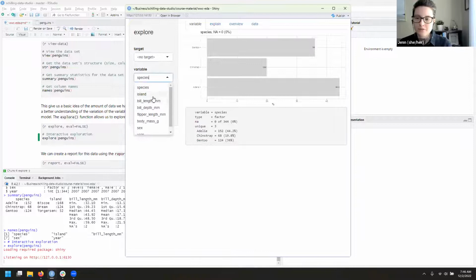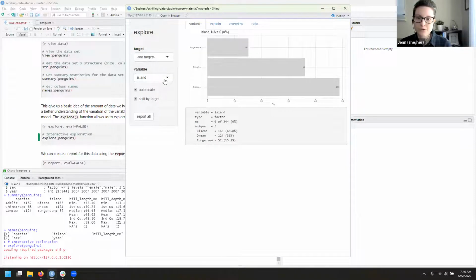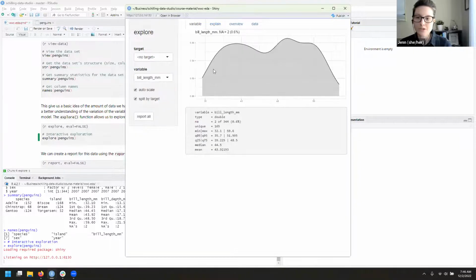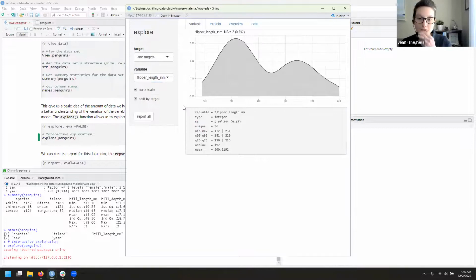We can look at that for island and see the distribution of species among the islands. For numeric variables, it'll actually show us the distribution. It'll give us those same summary statistics at the bottom, but it's also sometimes more helpful to see a distribution of data rather than just trying to look at the summary statistics. And so this is really nice because we can flip through and look at all of the different variables and see their distributions.